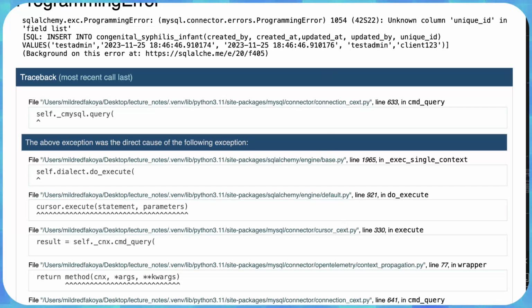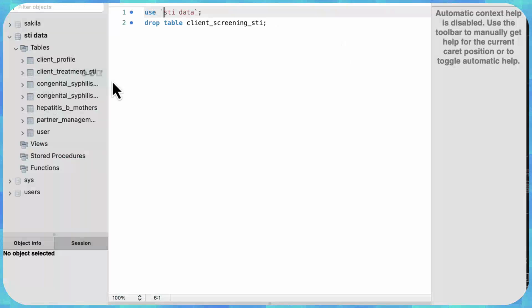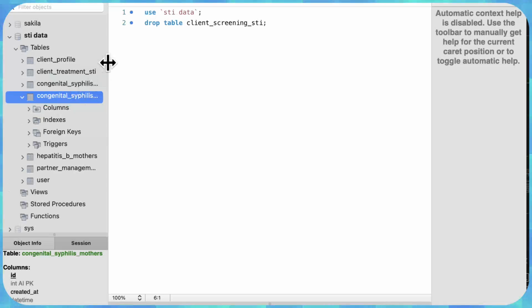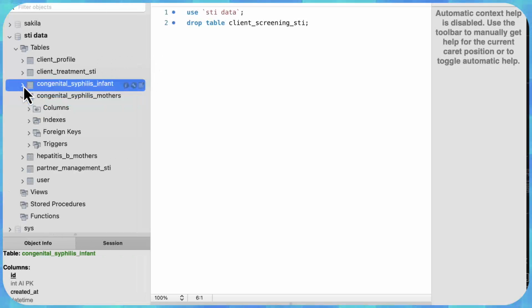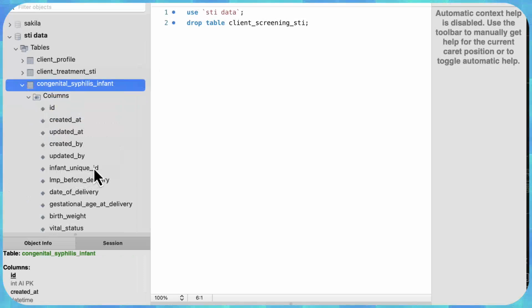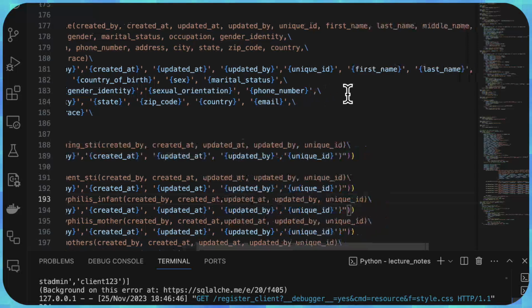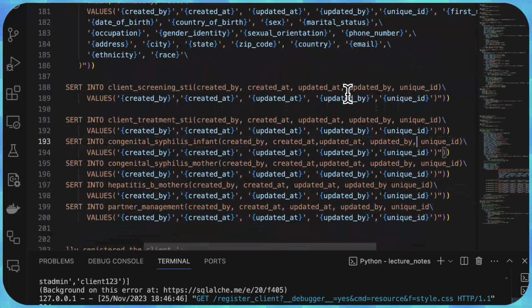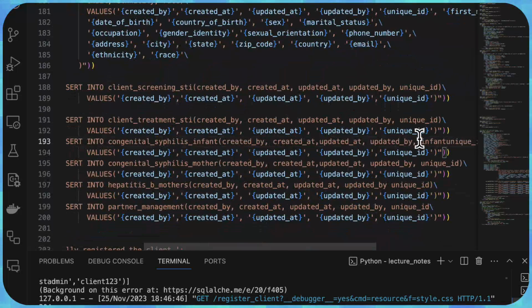What do we have here? The column we have is unique ID, infant unique ID. Let's see, congenital syphilis infant. I want to see the tables. Okay, so we'll look at the columns, and we have infant unique ID. We do not have a unique ID column. So we come here and we want to change that congenital syphilis infant from unique ID to infant. So this must match your column names.